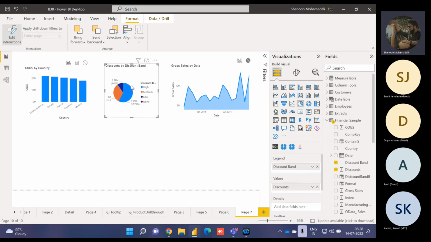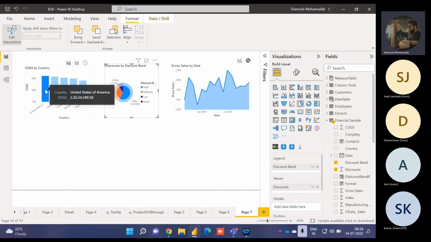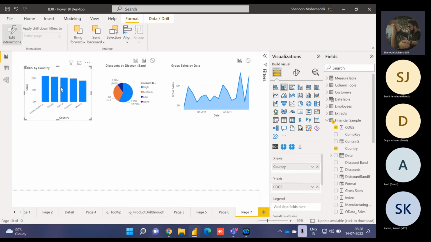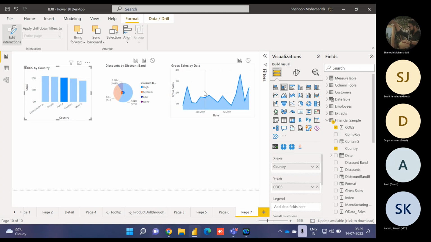Now the opposite of it. The interaction that we changed is from the pie chart, right? So if I select something here, the column chart is filtering. Area chart is disabled interaction. What happens now if I select something from the column chart? It is getting filtered, right? Why is it getting filtered? Because I'm selecting something from this column chart, right? Not from the pie chart.